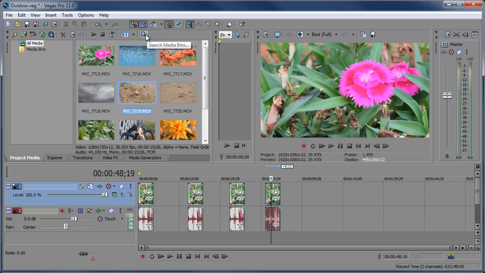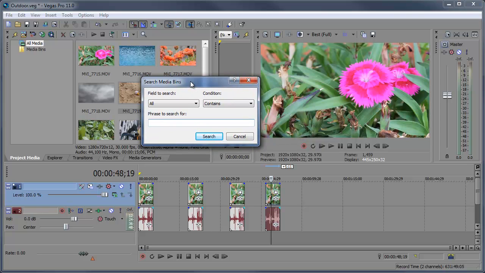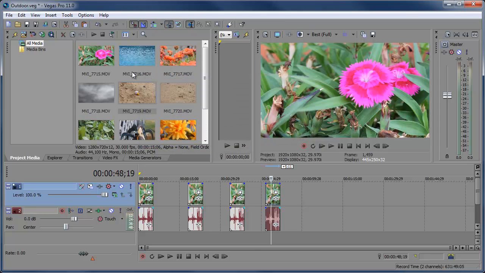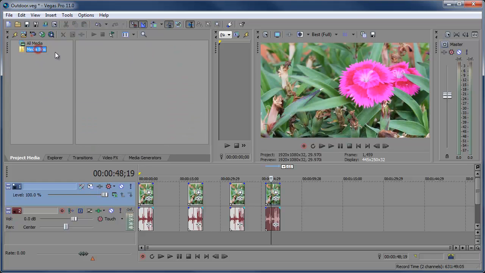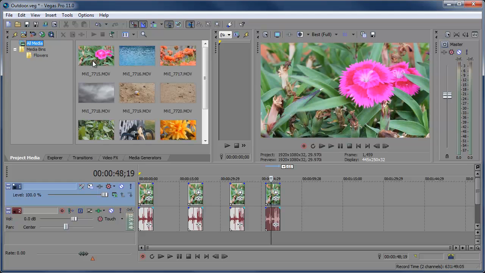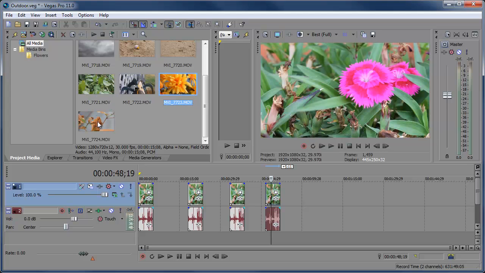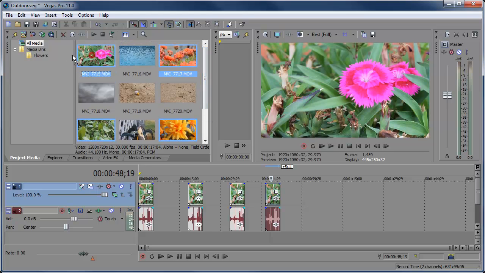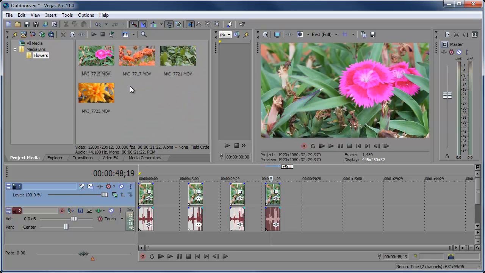And finally, we have our search media bin button, and this button will come in useful when we have our clips sorted in media bins. So here we have all of our media selected, and here we have our media bin. If I right click, create new bin under that media bin, we can name this flowers, I guess, and go back to the all media, select all the clips with flowers in it. Just like that. Drag them into the flowers folder. And here we have nothing but flowers in that media bin.